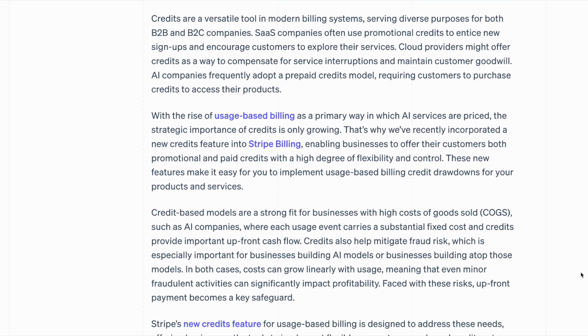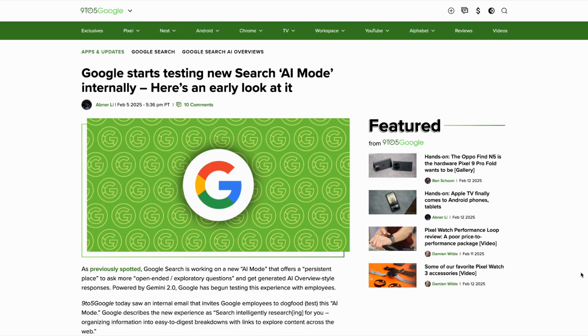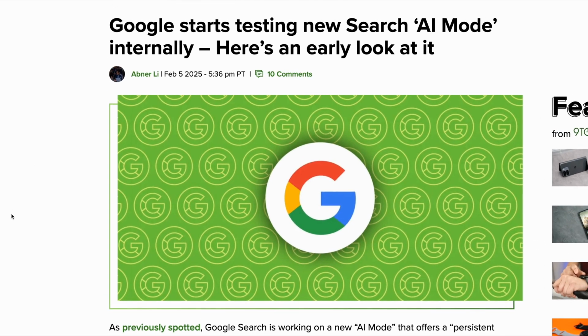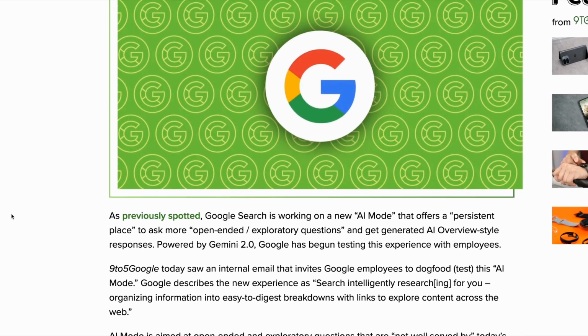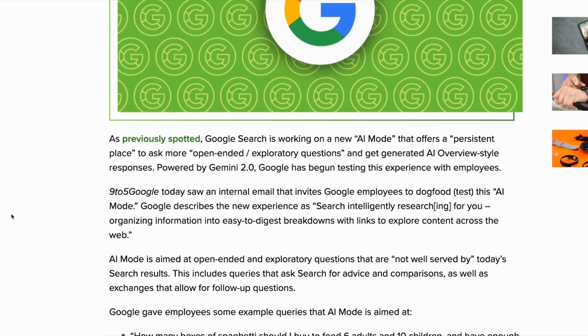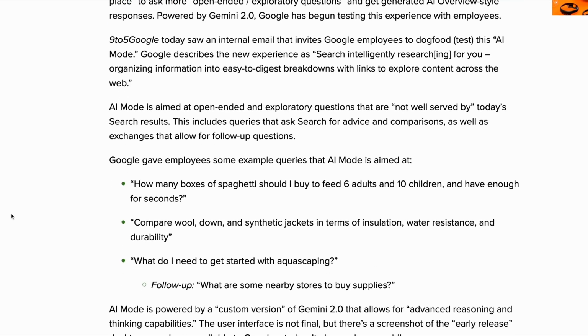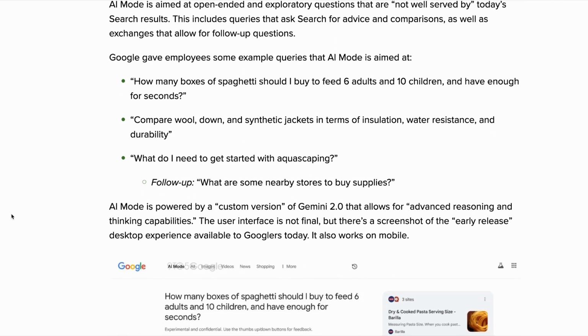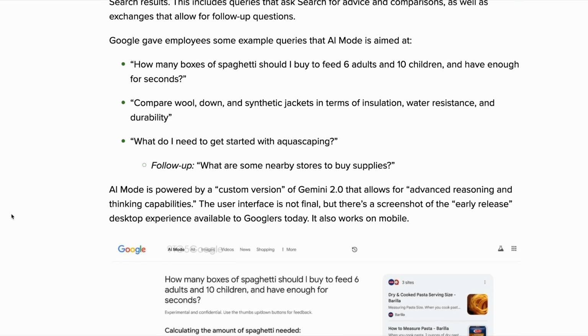In other news, Google employees are reported to be testing out a new version of their search, which is called AI Mode. So this is based on a leaked email, which suggests that the new mode will be a form of intelligent search embedded within the traditional Google search that allows users to ask more open-ended and exploratory questions.